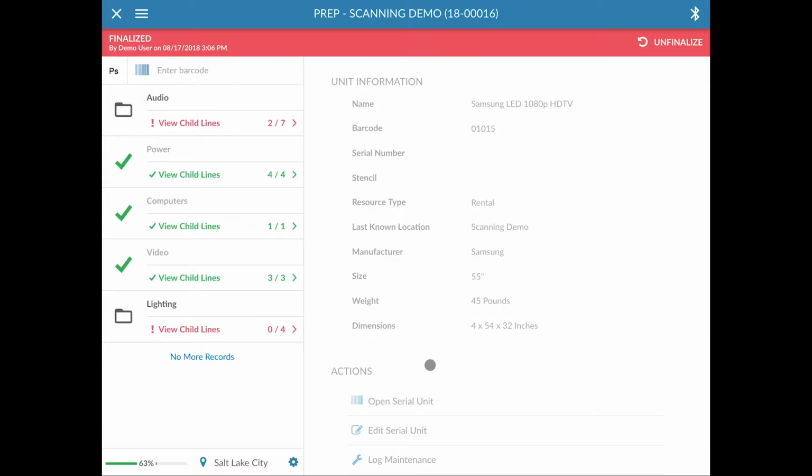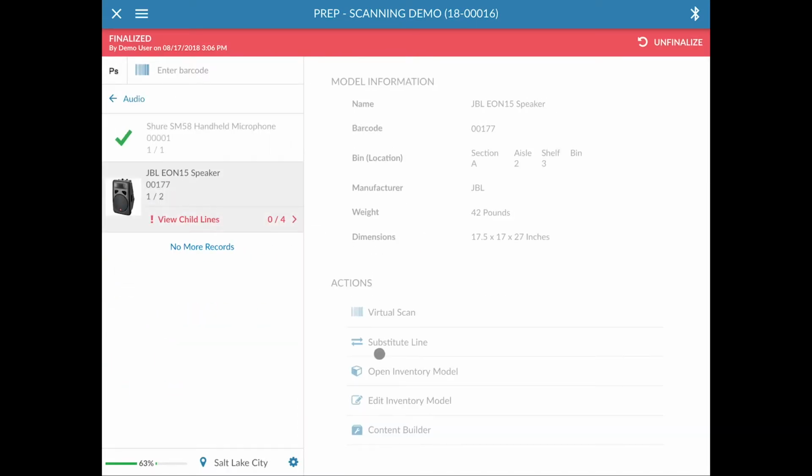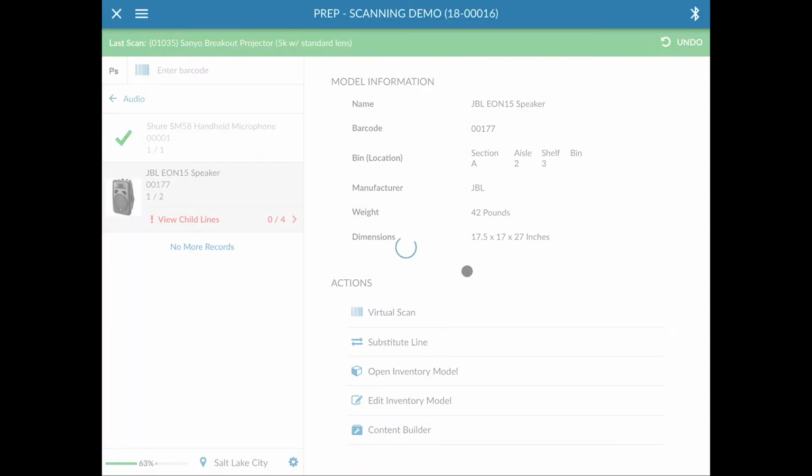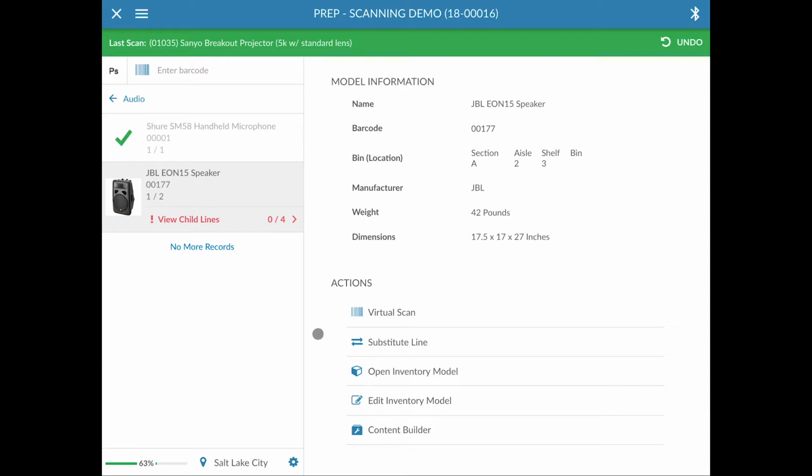You can still view everything, but you can't interact with anything now. I could still tap in here and view model information, but I can't do any of the actions, unless I unfinalize. Then that unlocks the access and I can start scanning things again.